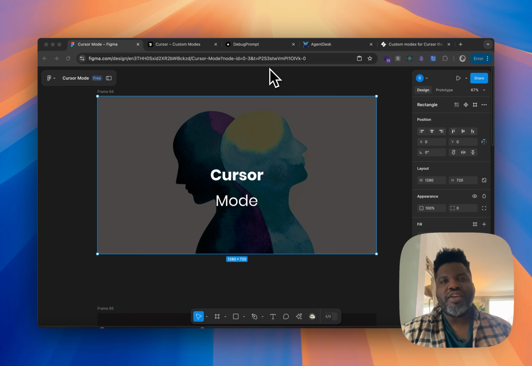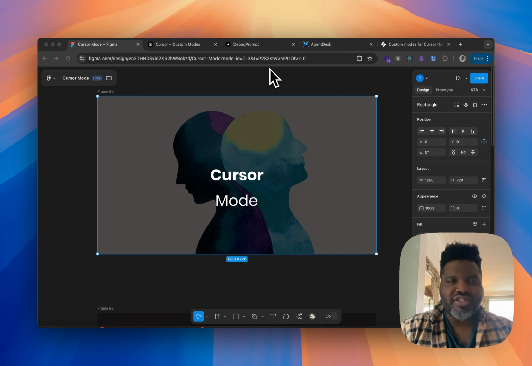Ever wish your coding environment could shift into the perfect mode for whatever you're working on, whether it's debugging, exploring code, or just getting into deep focus? Well, a couple weeks ago, Cursor launched a feature called Cursor Mode, and I've been playing with it.